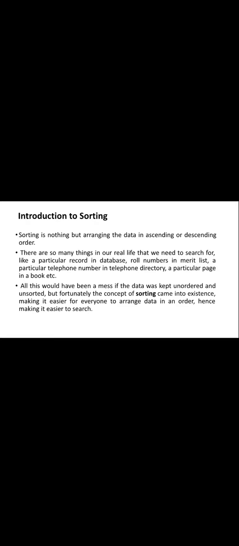So, what is sorting? Sorting is nothing but arranging the data in ascending or descending order. If we have a list of elements and want to arrange those elements in either ascending or descending order, the technique we follow is called sorting. So sorting will arrange the list in ascending order or in descending order.